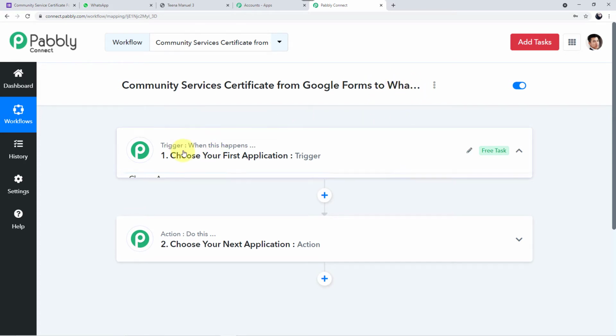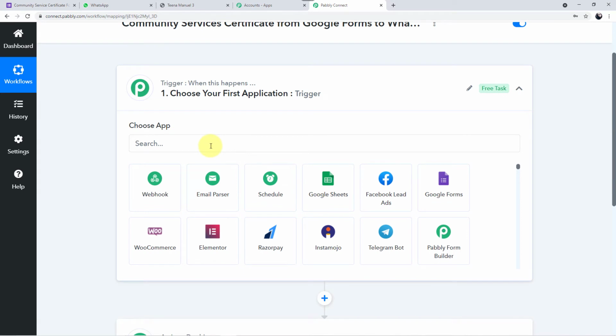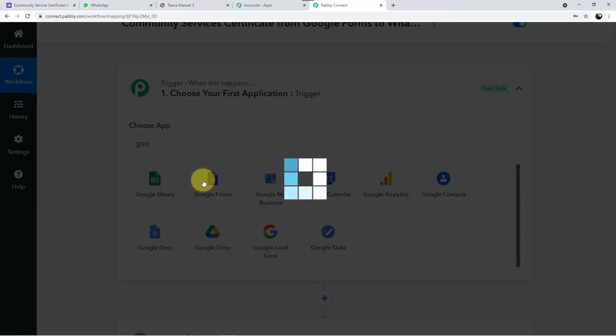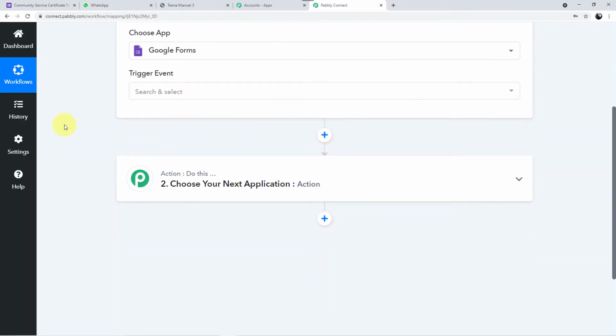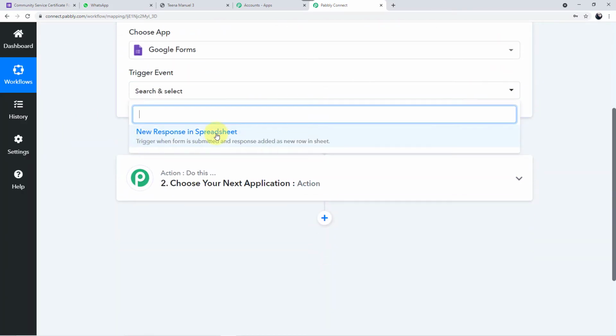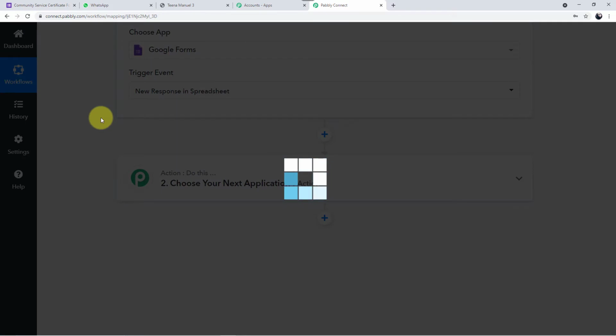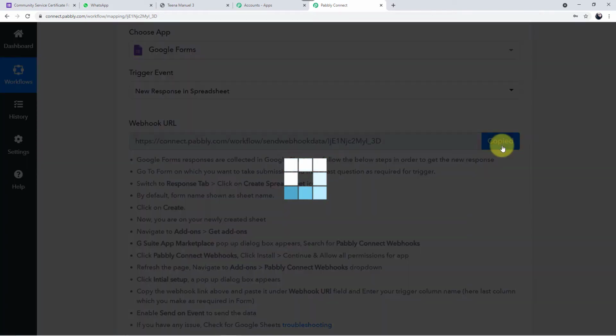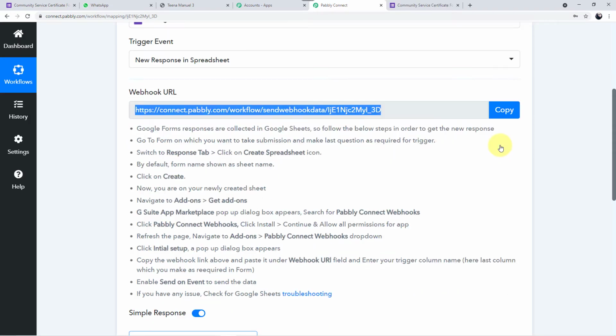So first of all, you have to click here on this trigger option, and from this choose app, choose your application as Google Forms. Here it is. And in the action event, select this new response in spreadsheet. This will generate a URL which is called a webhook URL. By using this URL, we are going to connect our form to Pabbly Connect. So you just have to copy this URL from here.